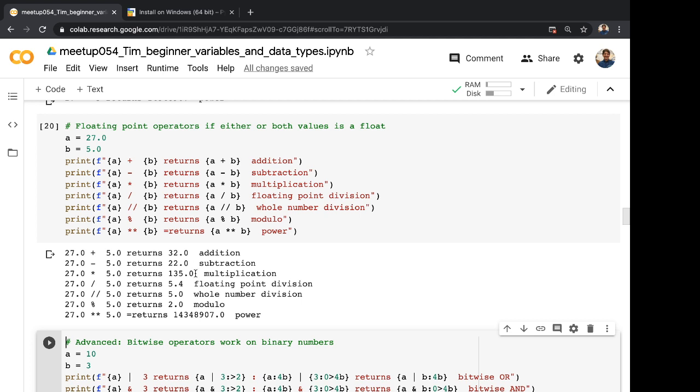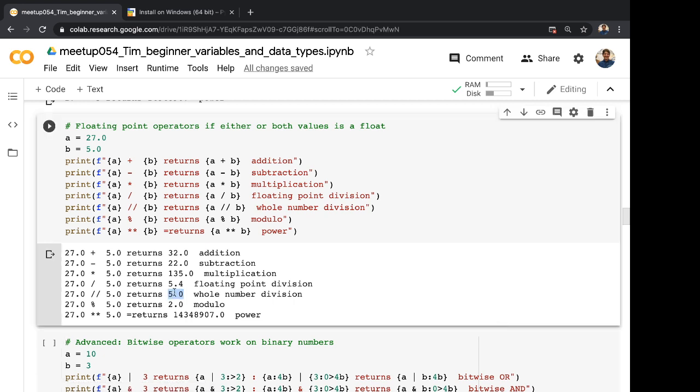Similarly, subtraction works the same way, multiplication works the same way. And now division. We've got two ways of doing division. We can do division for a floating point number, which will give us 5.4 as the result, or we can find the integer quotient and its remainder using double slash and percent. But it's still a floating point quotient, even though it's whole number division, it still returns the number as a floating point. And similarly, power gives us the power as a floating point number.